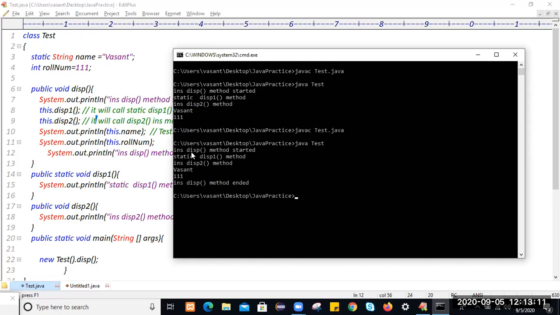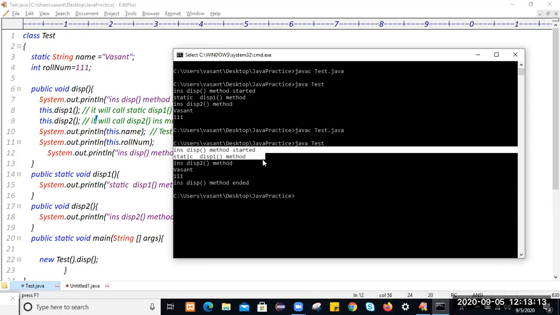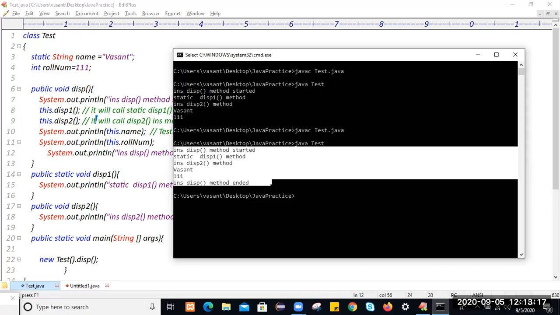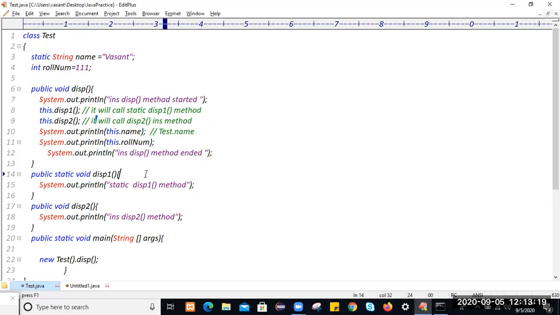You see, instance this method started, static this one, instance this two, variable instance method got ended. Okay, like that.